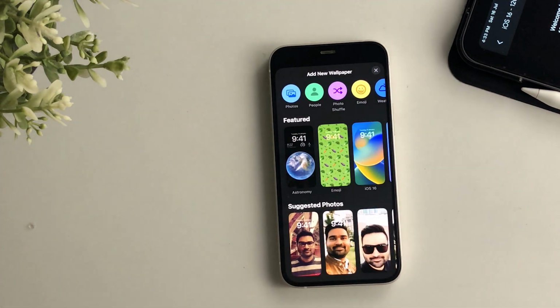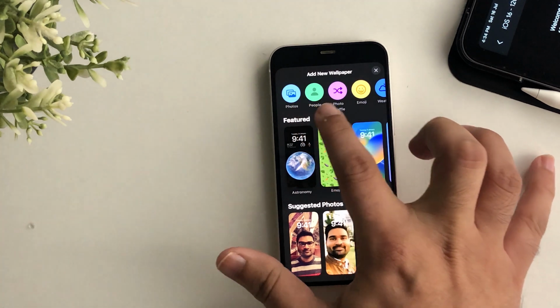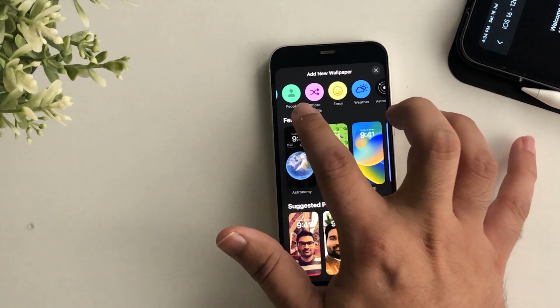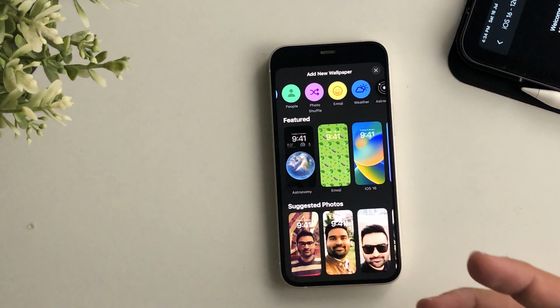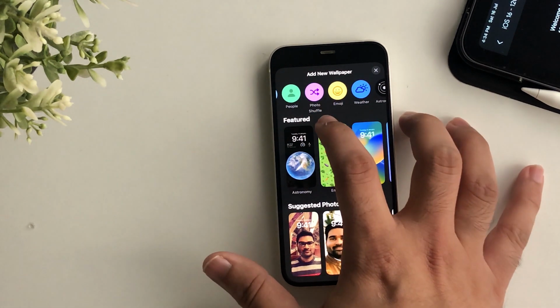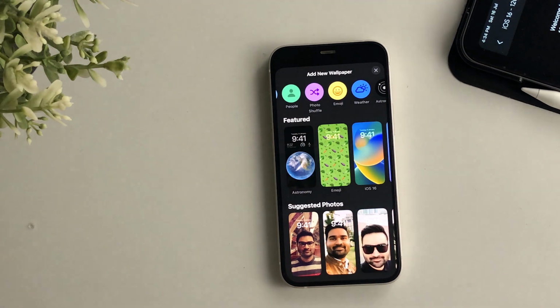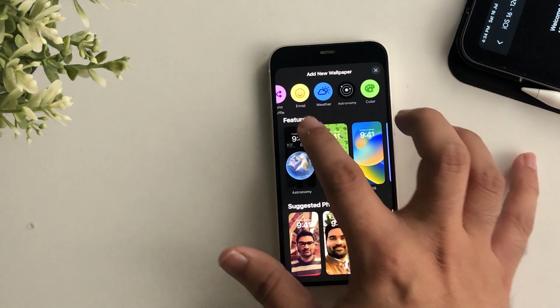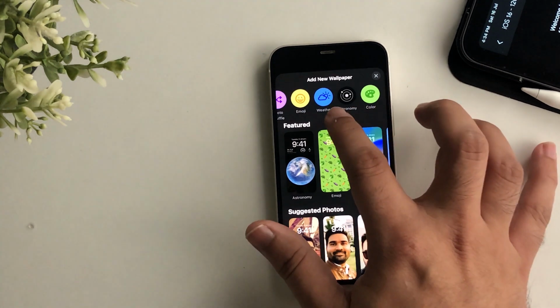Once you come to the widget section, you have multiple sections displayed. You can add photos, you can add people recognized in your albums, or you can add the photo shuffle as well, which is very interesting, and we will discuss it in a bit. And then you have the emojis section, weather, astronomy, and colors.